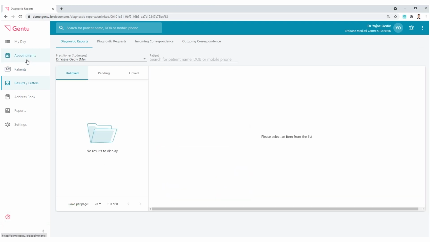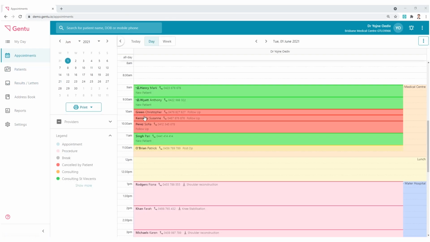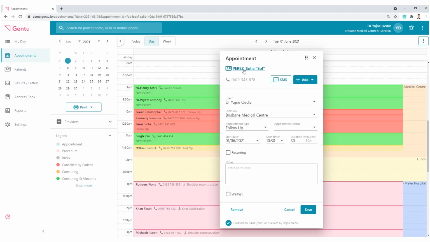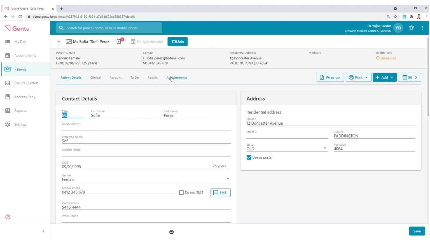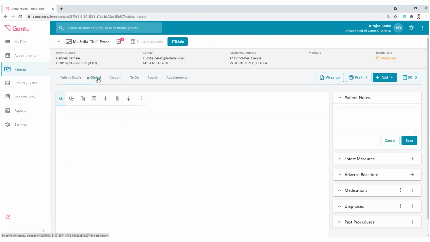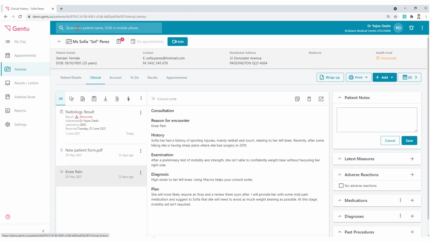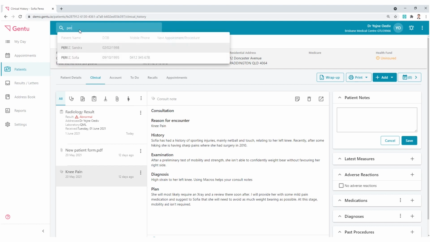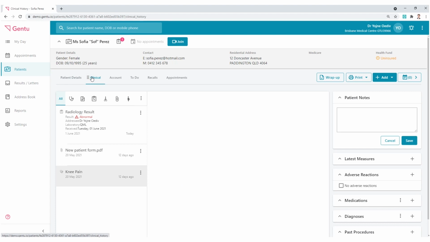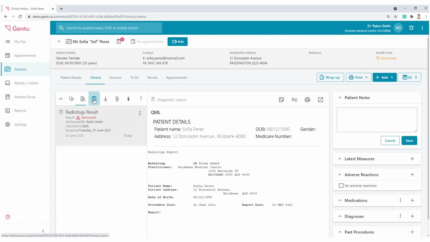You can then view these files in the patient's clinical record by either clicking their appointment, then selecting their name, and then going to clinical. Or you can also access the clinical record by using the global search function at the top left of the screen. The result will be under the Diagnostic Reports tab.